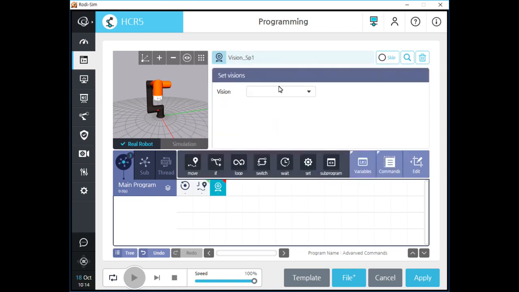If you click the main vision command icon, you need to select one vision system in the vision system list. After you choose a vision system, you can see a new drop-down box containing the vision workspaces for that vision system. In this way, you can use multiple vision workspaces in the same automation program.